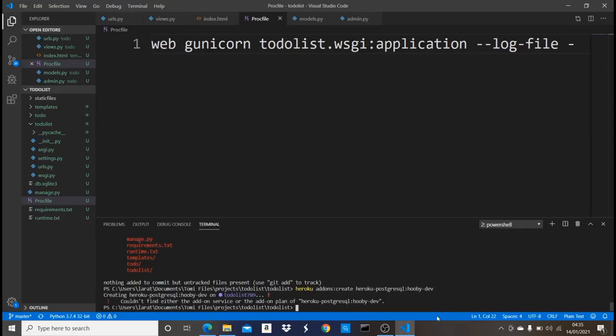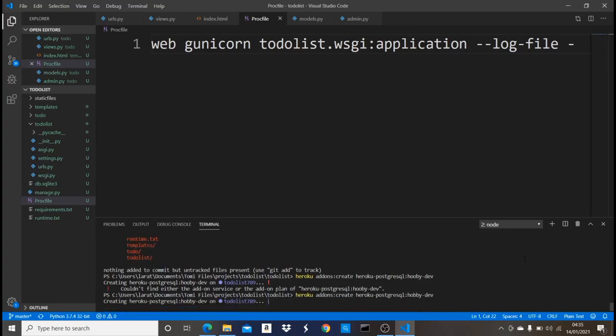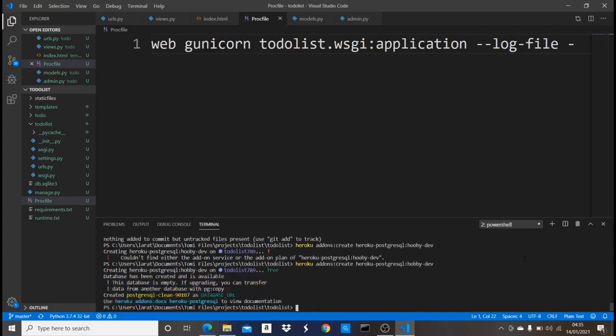Okay, so it's creating. It said couldn't find a service named hobby-dev. Okay, that's a typographical error. I put two O's instead of two B's. Let's wait for that and let's see. It should create that for us in some seconds. Okay, nice. It says the database has been created and it's available. The database is empty. Okay, nice. So the database has been successfully created.